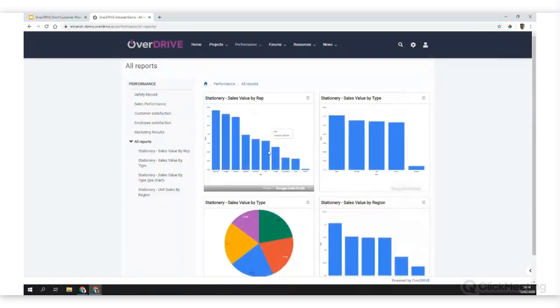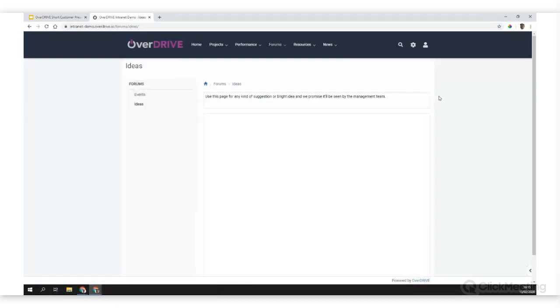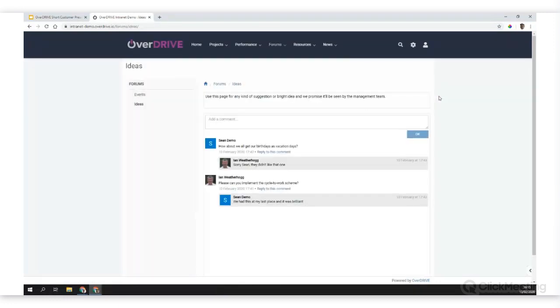Now, discussions are an important element of most intranet sites, and Overdrive caters for these well. And on this ideas forum here, we're providing the option of including discussions on pages with other content or on a particular page dedicated to the forum, as in this case.